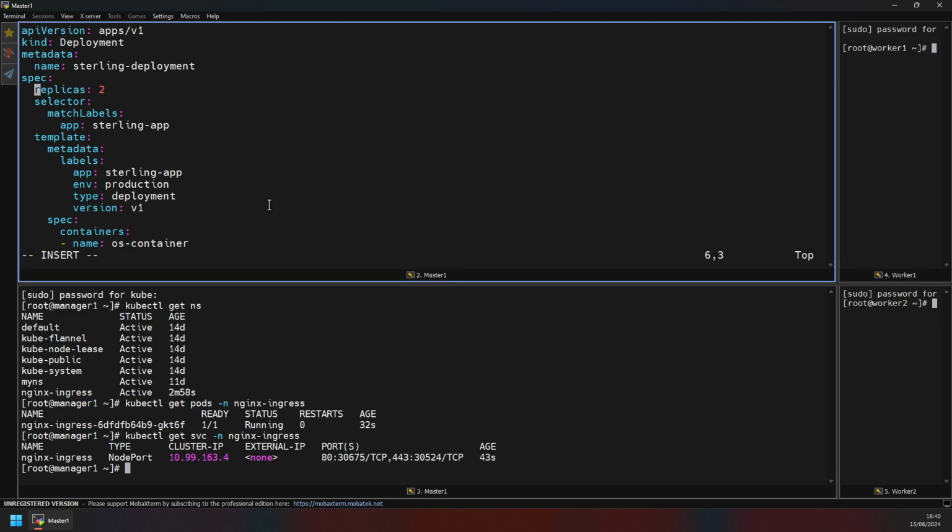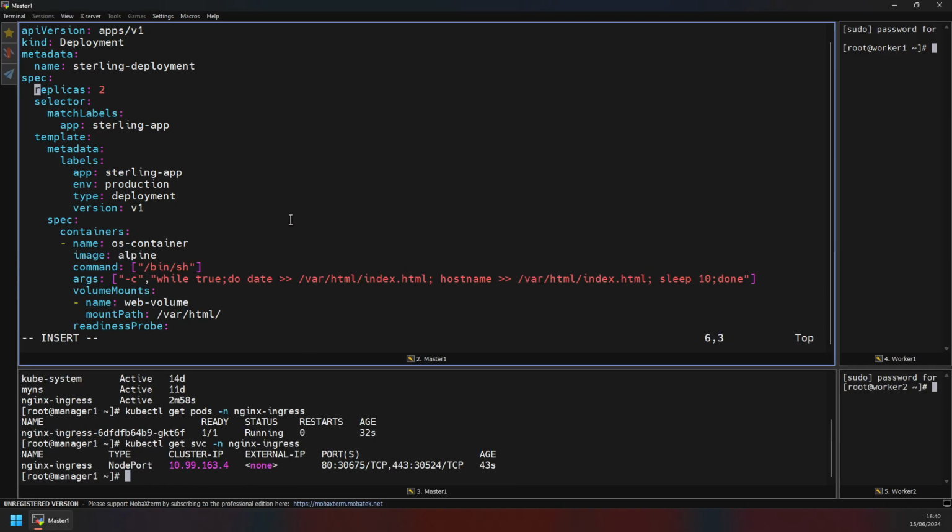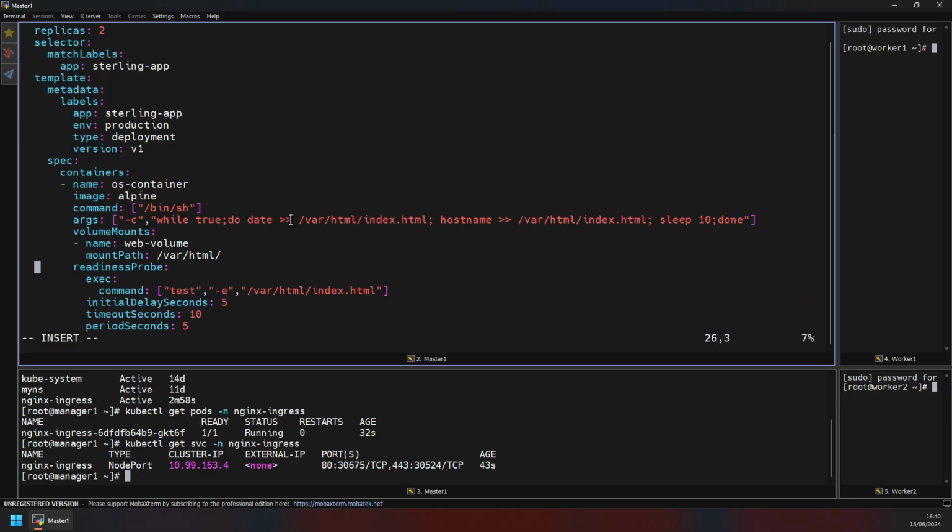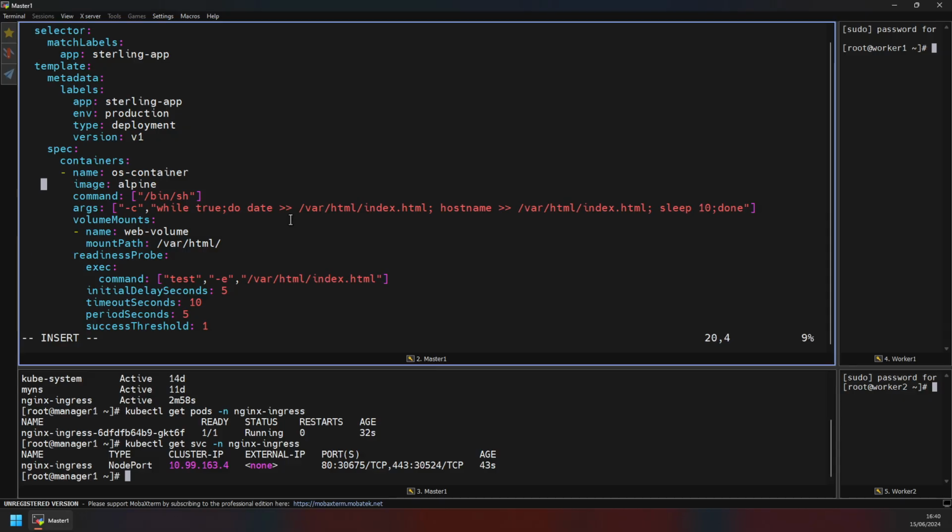So here, as you can see, let me just maximize this a little bit. As you can see, this is a deployment, metadata Sterling deployment, and you can see that it is Alpine image. So that's what it is. And here you have the file, it's writing this index.html with the date and time. So it's going to sleep for every 10 seconds. And then here it's mounted on the volume and the mount point is over here.